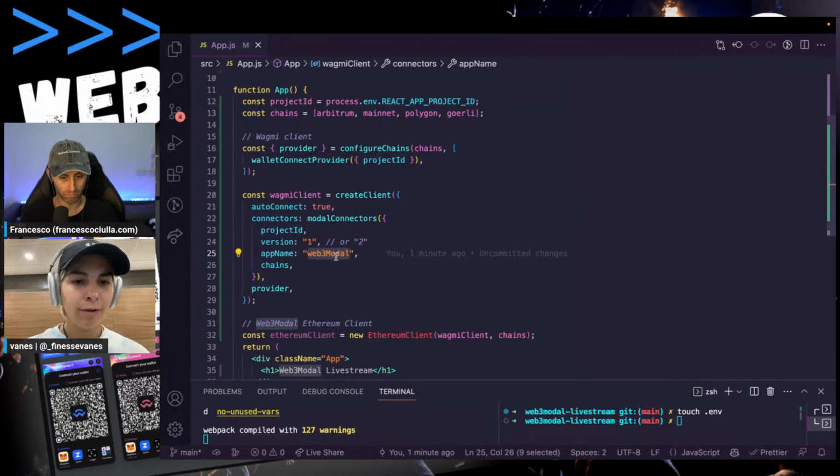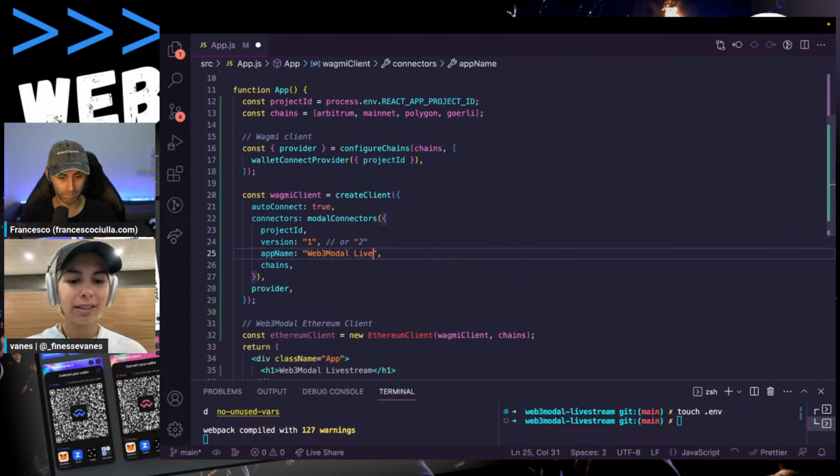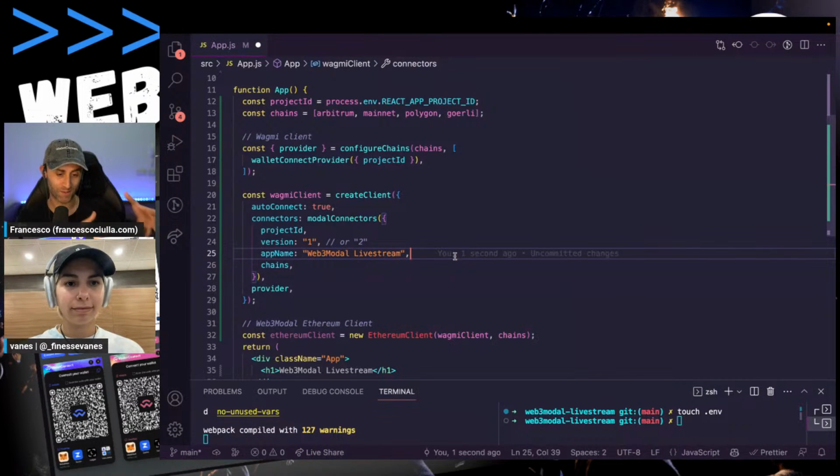For the app name, of course, this can be anything you'd like it to be. We can call this Web3modal live stream. I just want to say that we are using Web3modal as a name of the project because this is the live stream showing Web3modal. This doesn't mean that you have to call this project Web3modal. It's just because it's a live stream where our goal is to have a Web3modal. Is that right? Exactly.